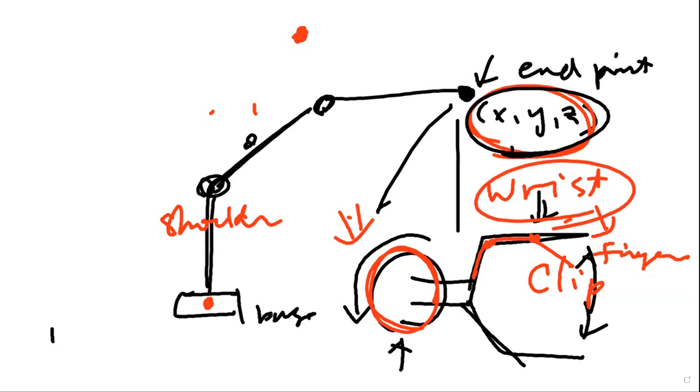So two main sections. One section is control of your endpoint. That's your robot arm. And then the other one is your wrist, which controls your endpoint configuration.